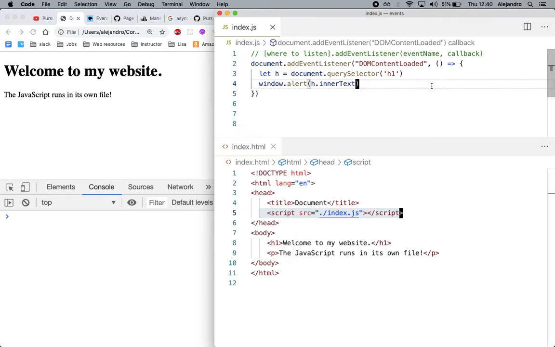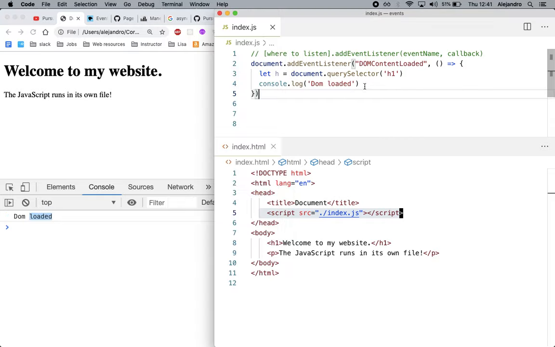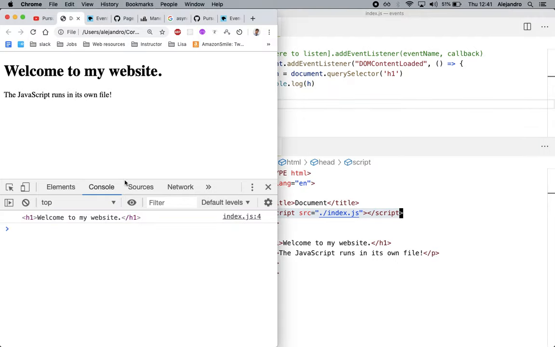So that's pretty much it. We could also see, for instance, instead of alerting, we could do a console log: DOM loaded. If you have your inspector open, your developer tools open, go to the console. Once you go there, you refresh, then you have DOM loaded. Again, we know that the DOM is fully loaded because we have an H element here. Now we see the H tag there.